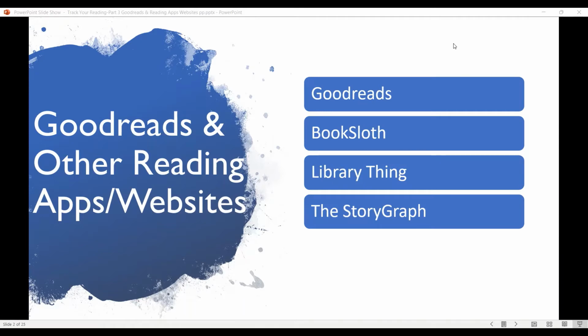I'll mostly be talking about the juggernaut, Goodreads. I'll show you how to get started with Goodreads, how to use personalized shelves to your advantage, and how to get the most out of your reading lists and reviews. Finally, I'll briefly cover some of the strengths and weaknesses of 3 other sites: Booksloth, Librarything, and the Story Graph.